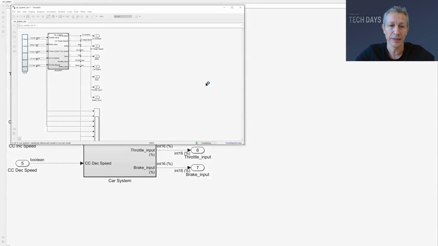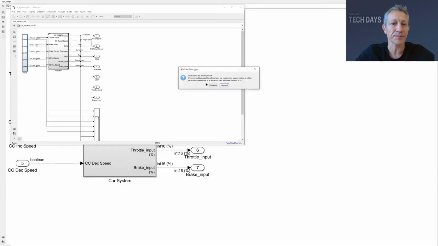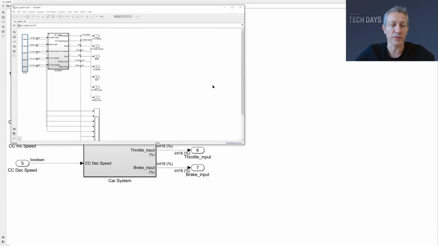I say yes. So at this time, what is happening is basically we are simulating the model with the inputs that we have created. Everything that is inserted into the model is being logged. All the inputs are being logged. All the outputs are also being logged. And the goal of that is to log the inputs so that we know what to insert into the generated code to, let's say, animate the code.